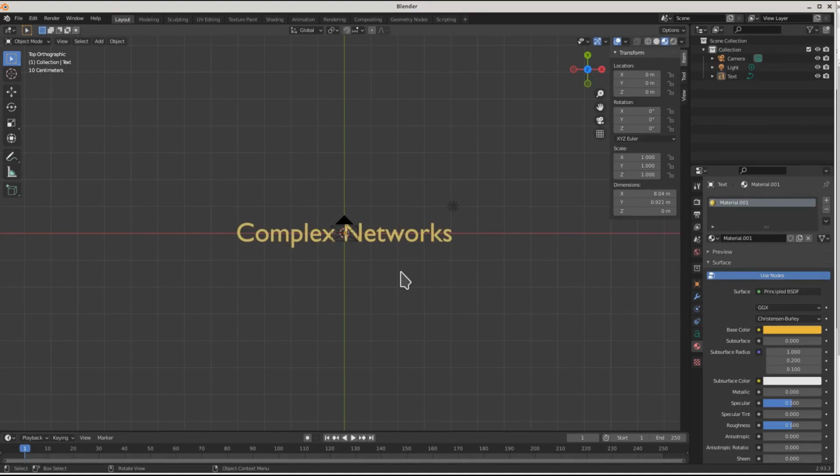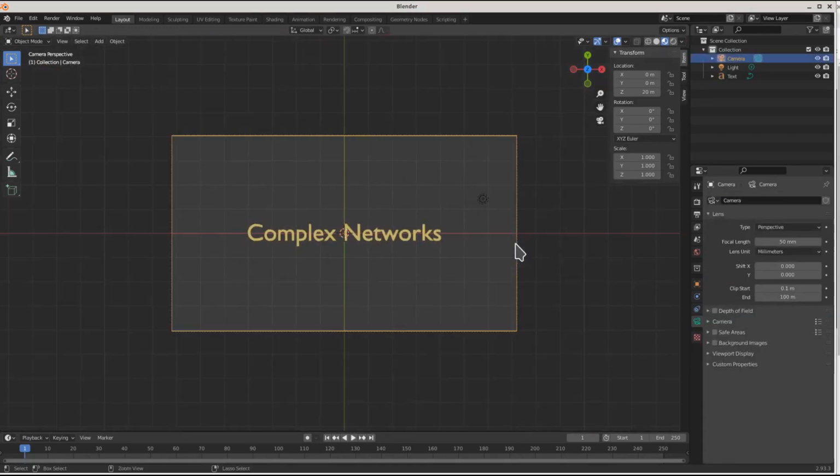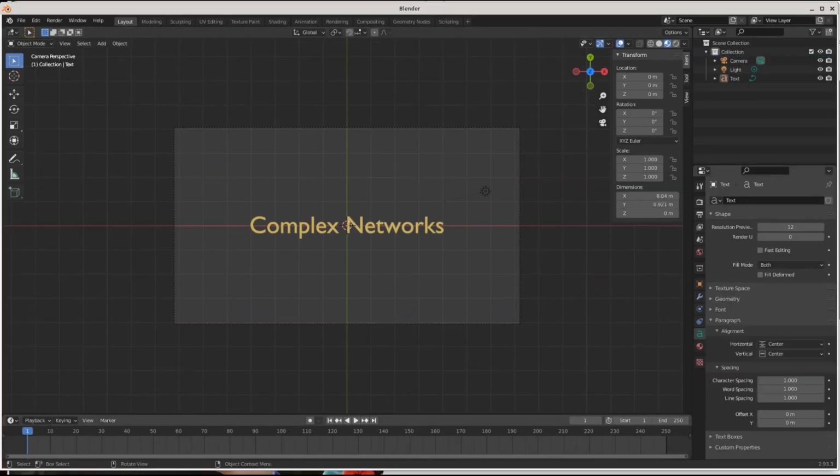What you will finally get, you have to get the camera view. For the camera view, you have to press Ctrl 0 on the keypad. Select the camera, then Ctrl 0 on the number pad. You will get this. This is what you get finally when you render this image. Now the text is ready. Now we want to make the animation.